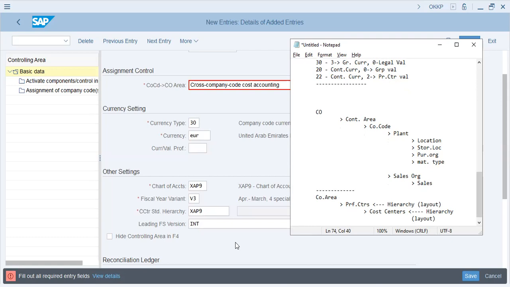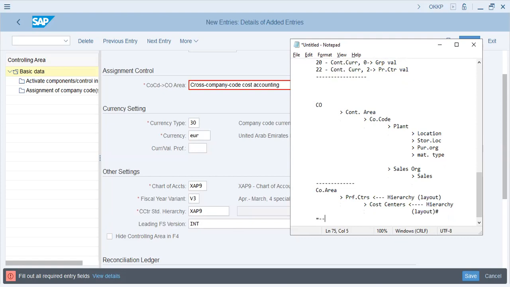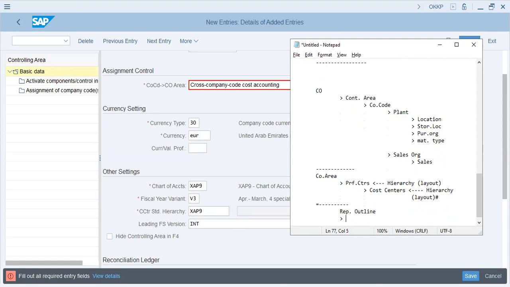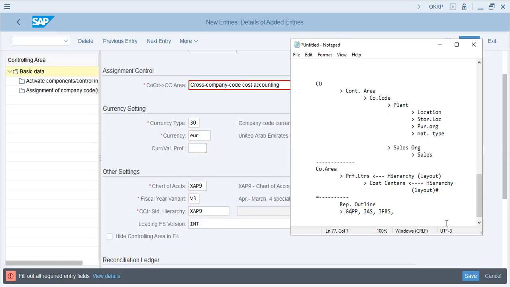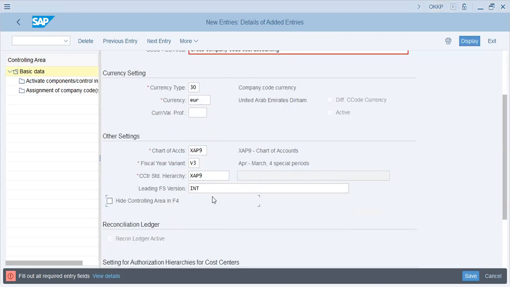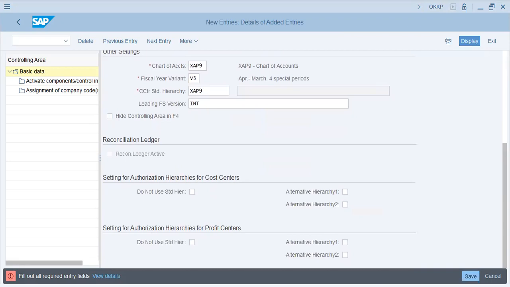And financial statement versions are basically your reporting outline based on accounting standards, which can be GAAP, IAS, and what else? IFRS. And other standards, of course, based on countries. So financial statement versions can be different and you can make different ones, and we'll see how to make these. We'll save that.